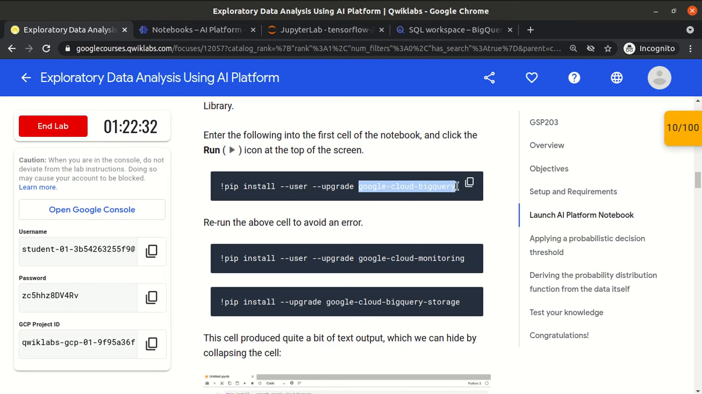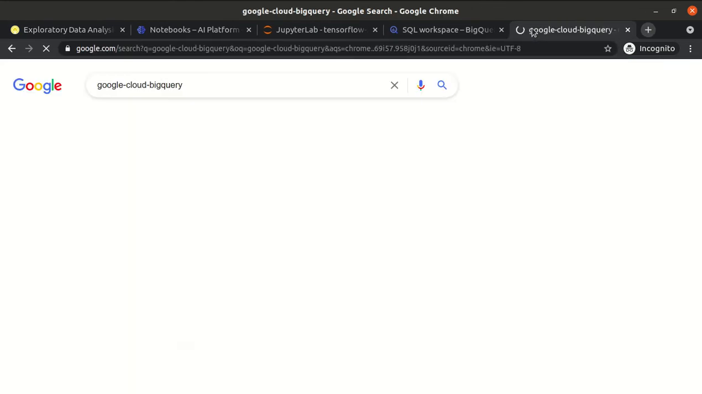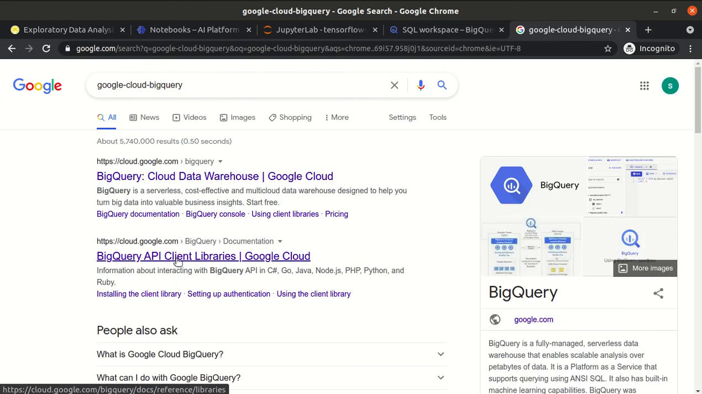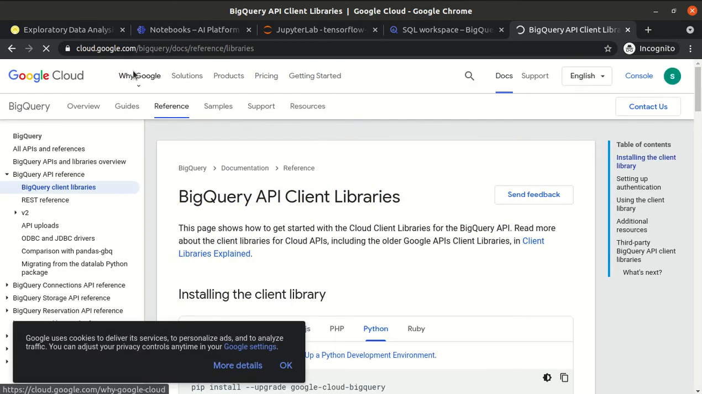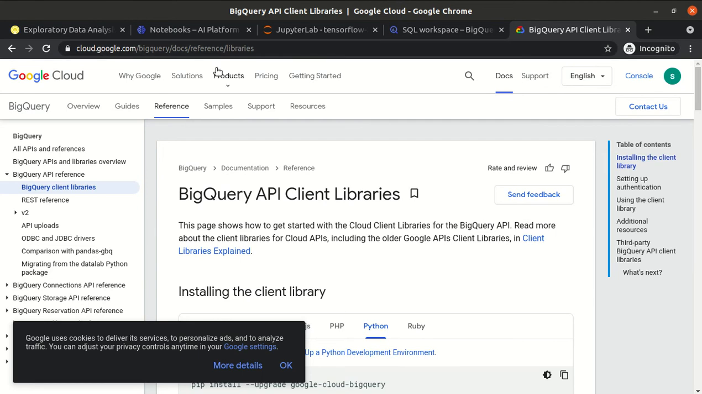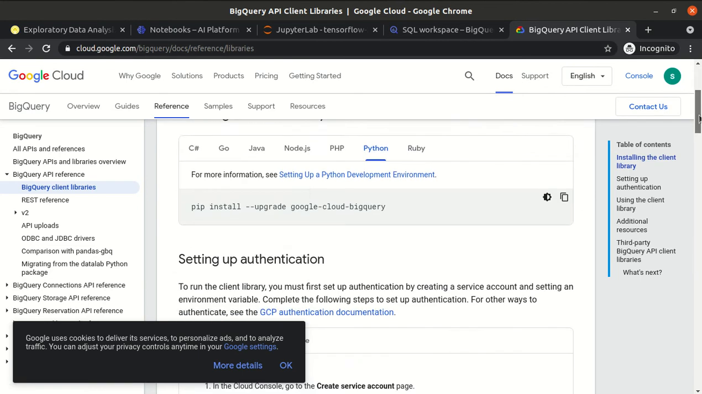Google has provided some Python API client libraries like Google Cloud BigQuery. If you Google it, BigQuery API client libraries, these libraries are in the official documentation of cloud.google.com only. It is available in so many languages like C#, Go, Java, Node.js, PHP, Python, Ruby. So we are using Python.